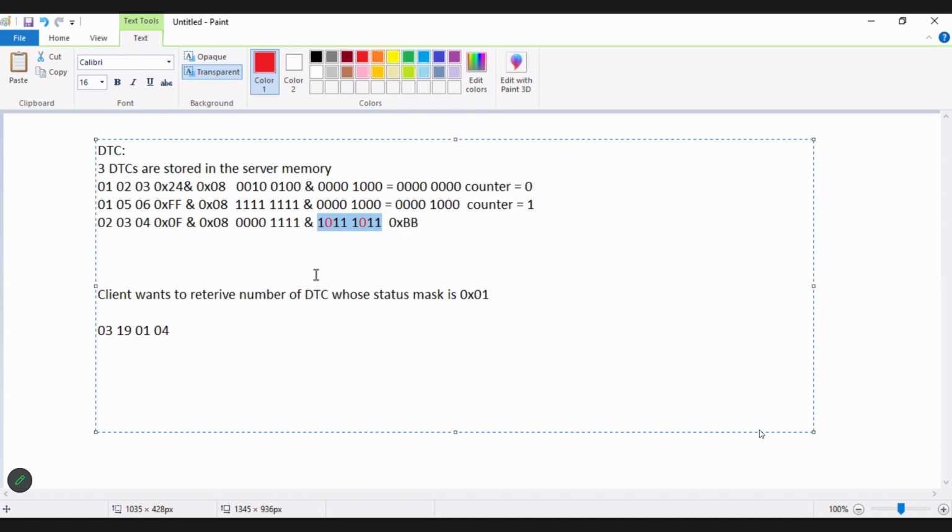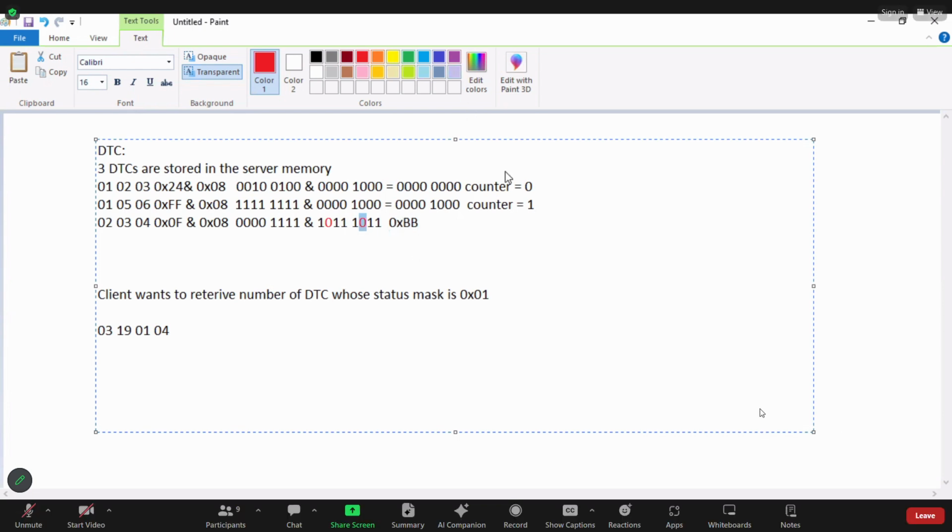Got my point? If the client is requesting status mask as 04, but 04 is not used because the maximum we can use is 0xBB. Understood? In this 0xBB, these two bits are not considered. These two bits are not used in the project. So the client cannot request to check for these two bits. So this availability mask is BB for the current project.